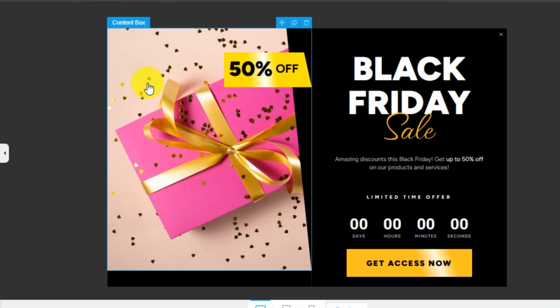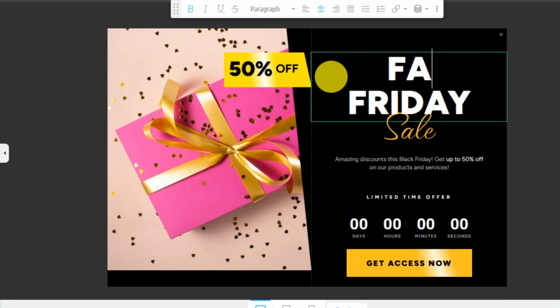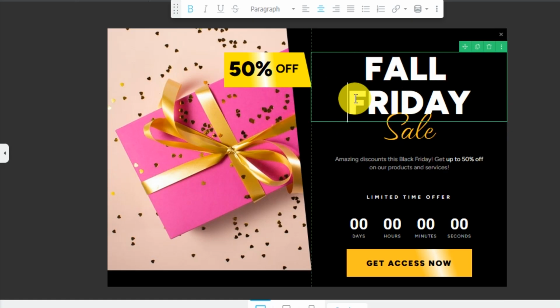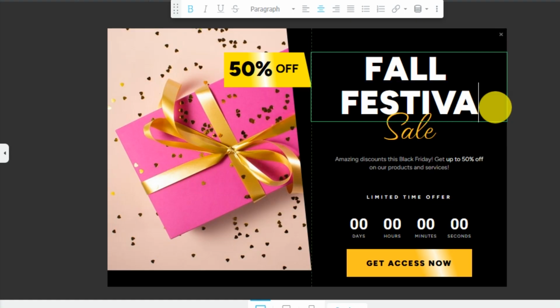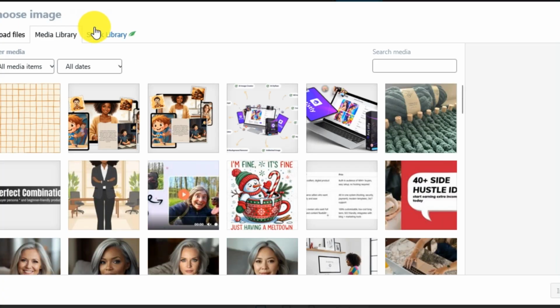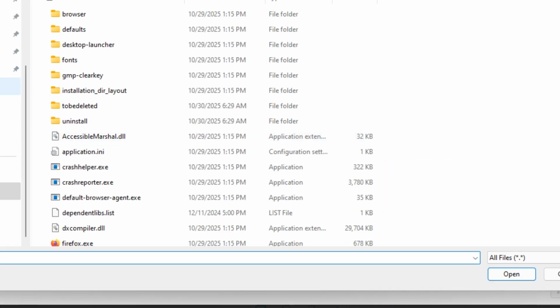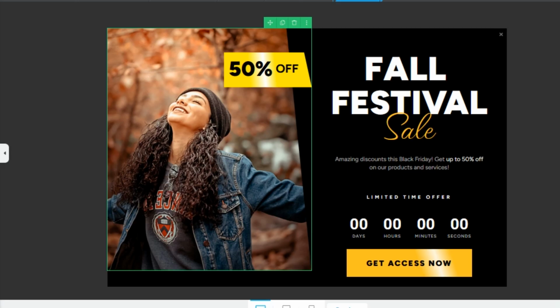Okay, so now we've got our template loaded. We're just going to call this a fall festival sale. We're going to take this image out, and we're going to upload an image. I'm going to pause for a second and get the image, and I'll be right back. Okay, so we have our image and our fall festival sale.